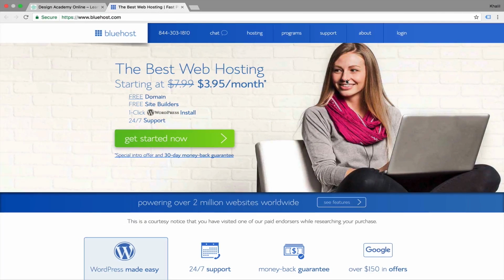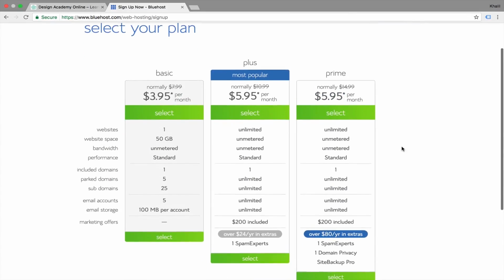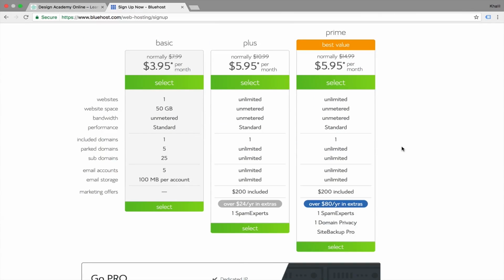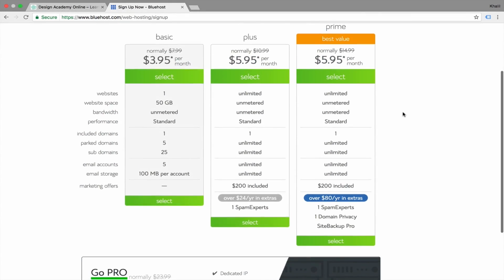This is how the website looks, and we're gonna press on get started now. You're gonna see three plans: basic, plus, and prime plan. Not much difference in here, and the plus and prime are almost the same price. We're gonna learn how to pick the lowest price later after we choose a plan. If you're gonna make a simple website, go for the basic, don't pay much. Not a big website, not a company website for multiple emails and multiple data, go for the basic.